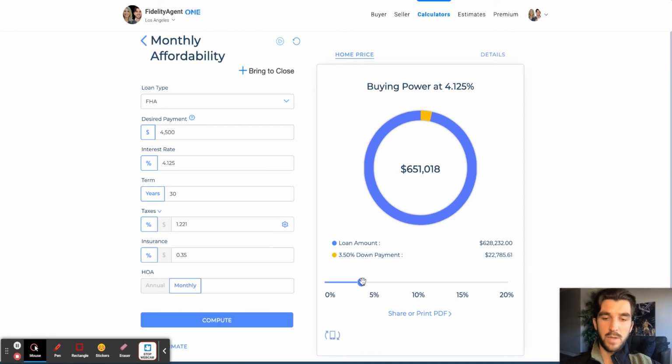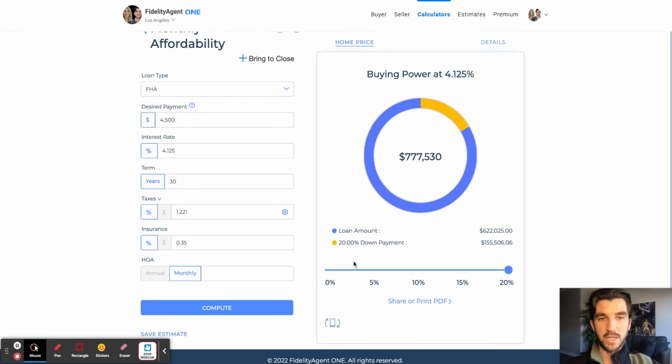But let's say they have a little bit more money that they can put down. You can actually slide this calculator to the right. Let's say they're going to put 10% down, and it'll automatically change this calculator for them all the way up to 20%, for example, and it'll show them what they can afford based on a higher down payment percentage.